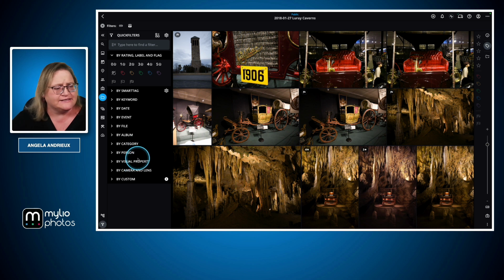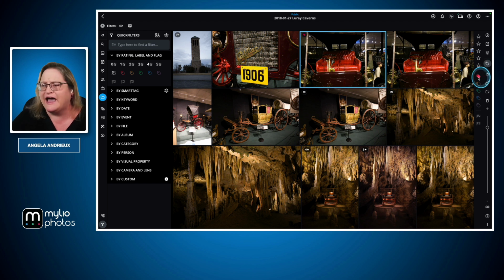And John says, can you assign color labels on an iPad? You absolutely can. So QuickReview does not have color labels as part of that system, but you always have access to that. So anytime that I'm in the regular Mylio view, you have your color labels, and on an iPad, it's going to look very much like this. So I could select this image, add a red color label. You can see the little tag up there noting that that's red, and it's going to work exactly the same on an iPad.